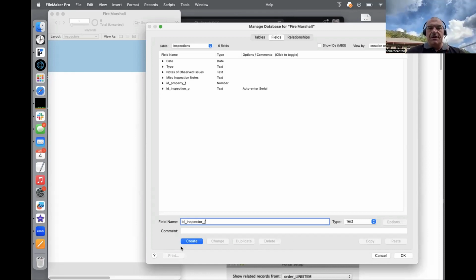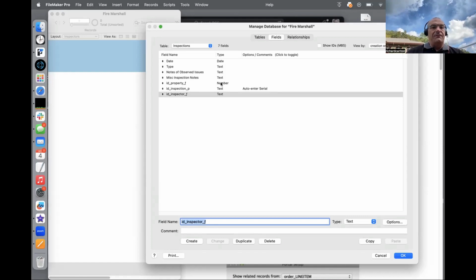So I'm going to say create. I'm not going to say auto enter or anything like that. So up here, the auto enter options, the primary key is auto enter. This property is a number format, so it has to be limited to a number. This inspector is a text, so it could be alpha characters or number characters as well, but they're foreign, they're not auto enter. Okay. Back to relationships.